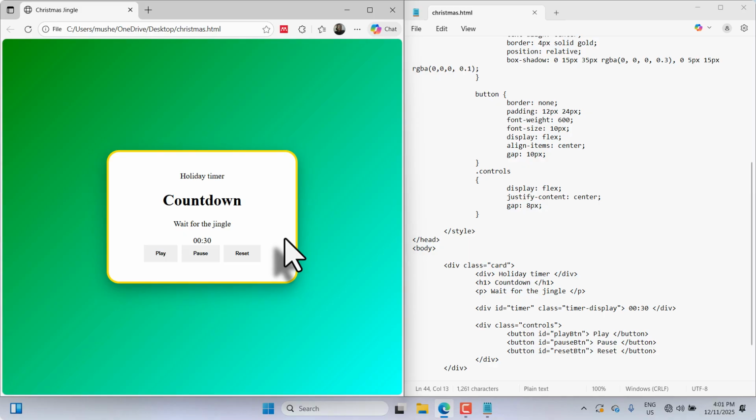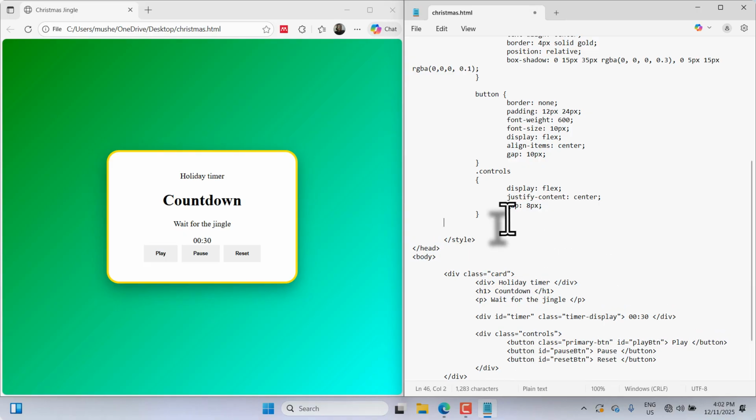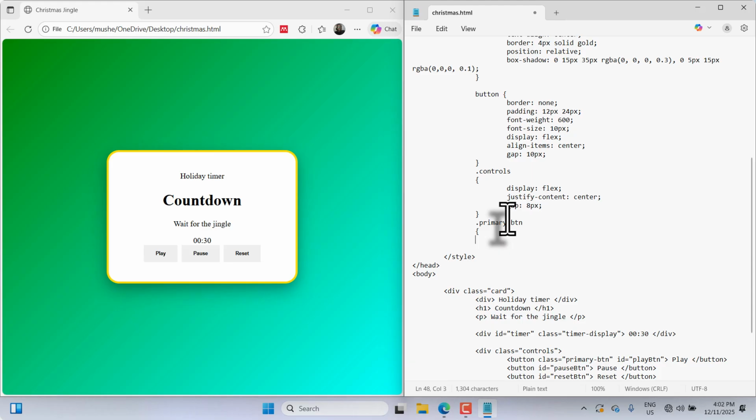So what I want to do is give the play button a class. I'll call it primary color. I'll call it primary button, and then I can just target that and style it. So call this one primary dash button. There we go. Now I can go and I'll target that in my CSS.